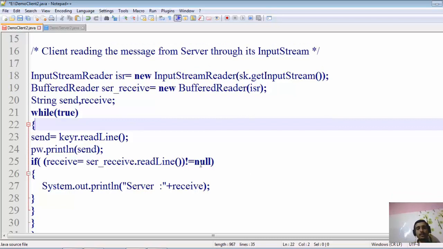If this condition is not terminated yet, it means there are certain lines of data still to be read. Those lines will be given as a string, and as long as it is not equal to null, we are just printing these lines. We pass this receive to the System.out.println method. So from the server this will be received and printed. You will see on the client side that the server is saying this.